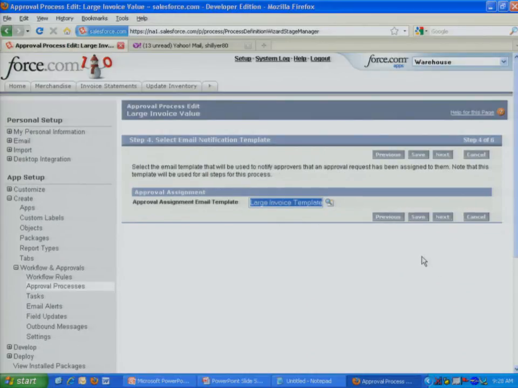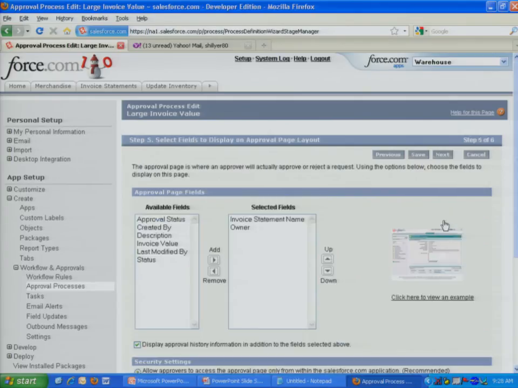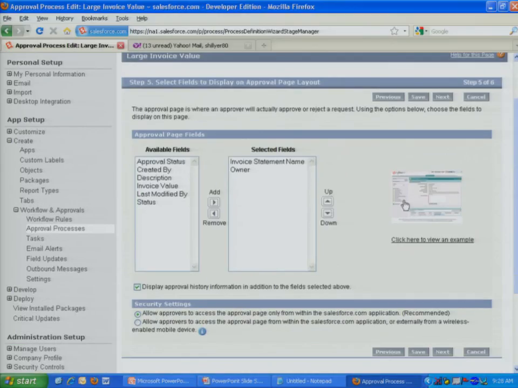And I want to send an email to that person saying, hey, this record needs to be approved. So I created an email earlier, and I'm leveraging certain merge fields so the data is relevant. And you can go ahead and customize what the actual page is going to look like. So if they are in the app and they decide to approve it, you can determine how that page will look to them.